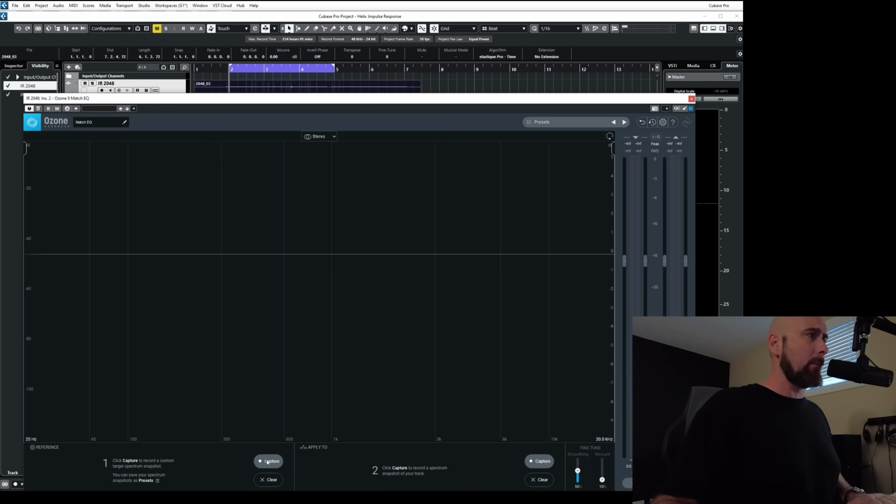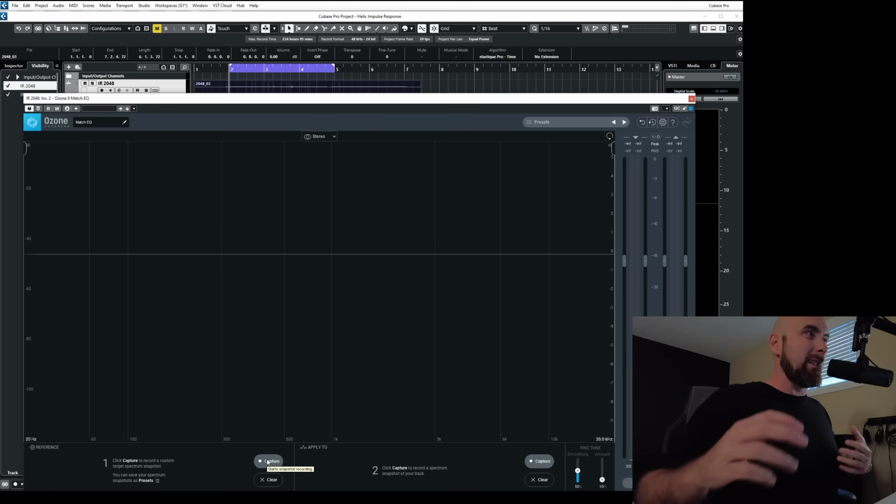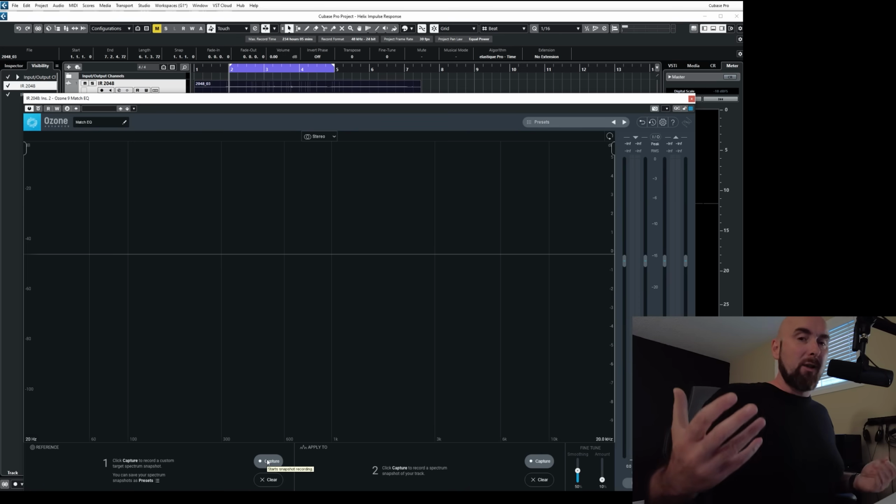So I'm going to hit the capture button. I'm going to let this pass through maybe 3 times. I don't know if that really gives us a more accurate capture, but it's not going to do any harm.